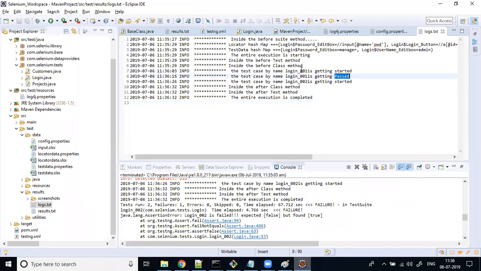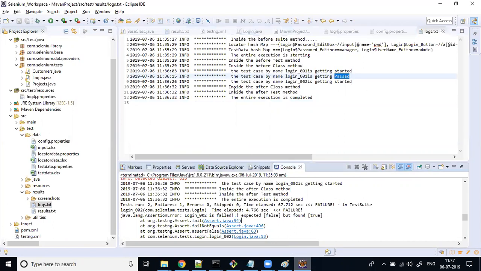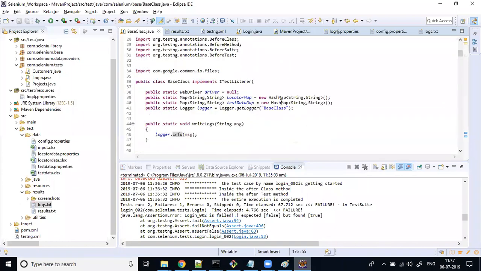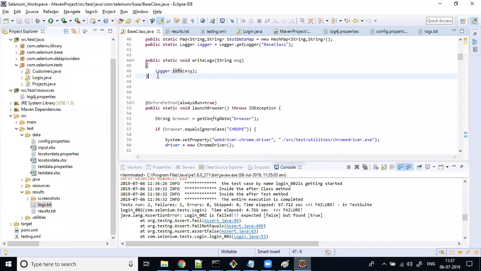Now, one test case has failed. When a test case has failed, where are we writing that? We are not writing it. Why? Because whenever the test case fails, whenever the assertion fails, the log level we have to use is error log level. But we have only written for the info logs. We have not written for the error logs. So let us write the method for error logs.